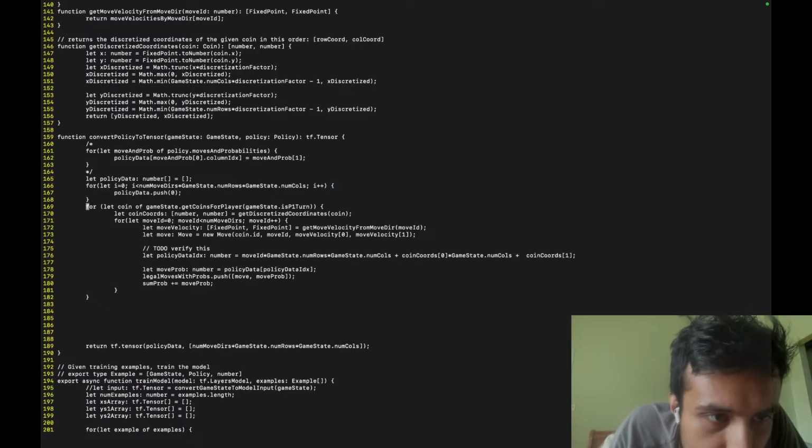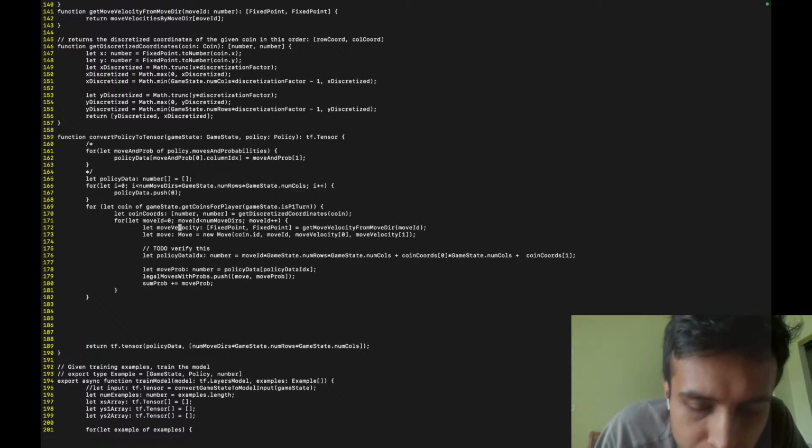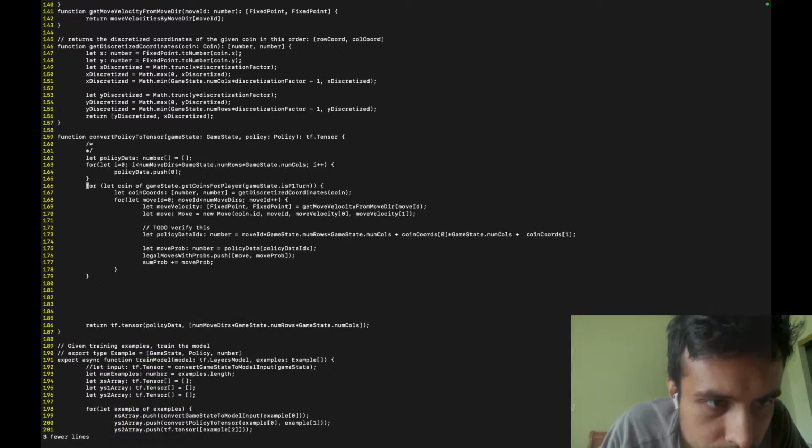Okay, so for each coin, what do we do? We get the coordinates. We only have to do that once for all the moves. And then move velocity is, okay, so then we do not need the move velocity anymore. Okay, so what do we have? We have the policy. We have to iterate over the policy. So for each coin, we can then iterate over the moves and probabilities.